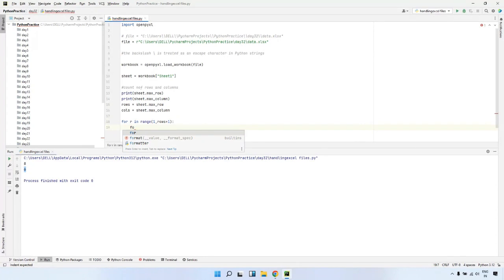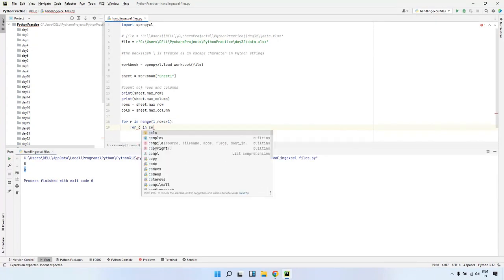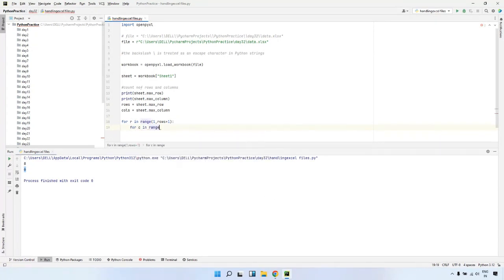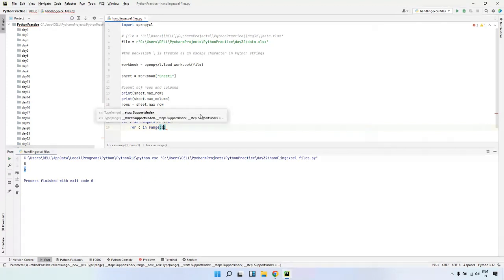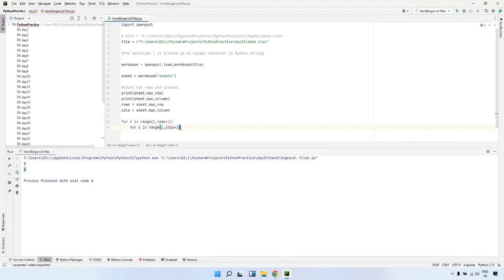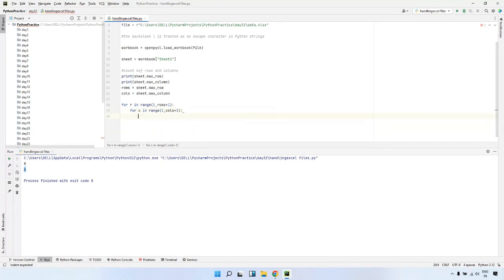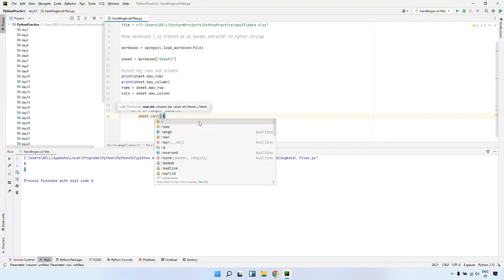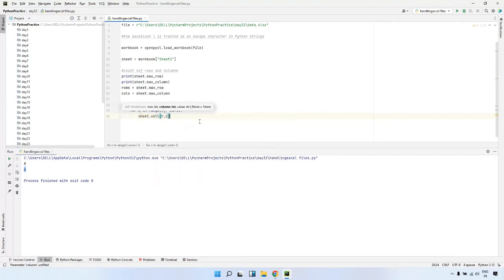Similarly, for c in range of, you need to specify that column number as well. 1, comma, columns plus one. Always you should be careful whenever you are using the range function. And if you want to read the data in the sheet, you have cell. And for the cell, you need to specify row and column number. And you are just reading that value. That's it.